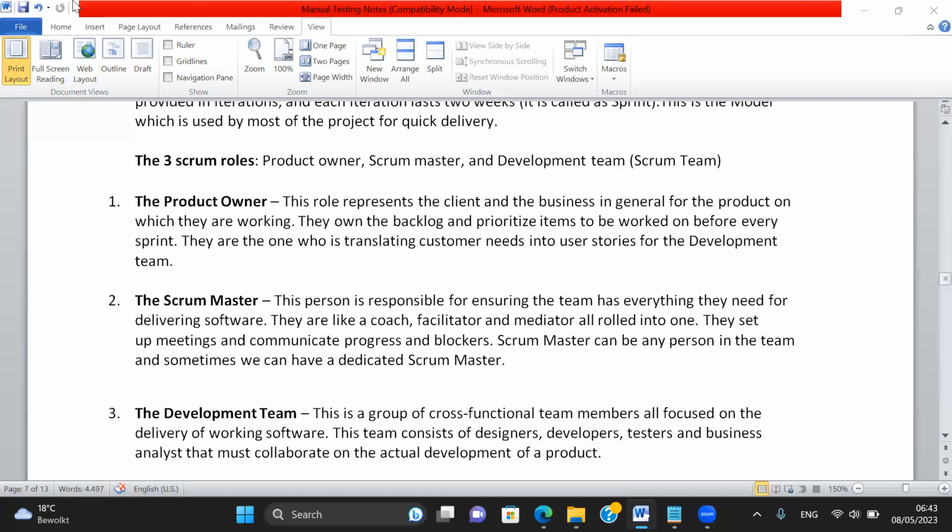A business analyst will create user stories. For example, there are 100 user stories. All the 100 user stories together are called a backlog. What? Backlog. Whenever I say backlog, it is nothing but the list of all the pending work.